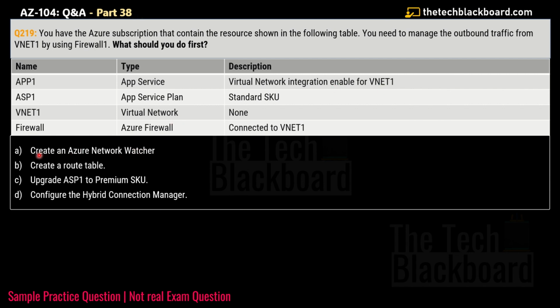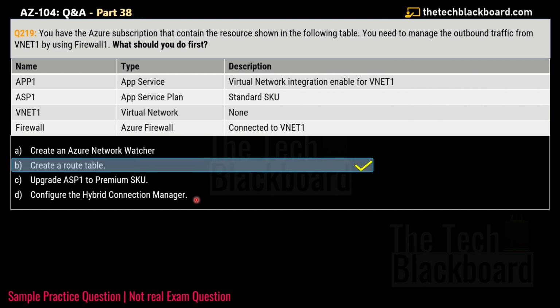Now further ahead, we are given some options also. Option A is create a virtual network watcher. Option B, create a route table. Option C, upgrade ASP1, which is this app service plan, to premium SKU. And lastly, option D, configure hybrid connection manager. So let me first show you the correct answer, and that is create a route table.